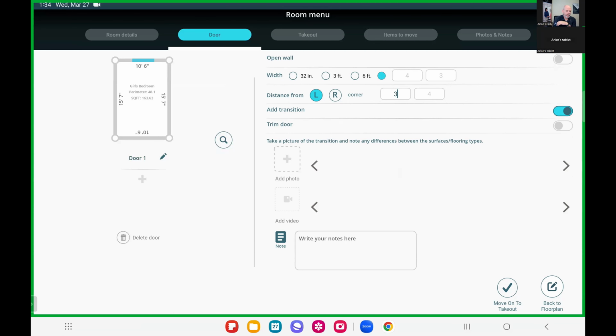Adding a transition. So if we were doing one type of floor in the bedroom and a different type of floor in the hallway, we might have a transition there, a reducer, a T-mold or something. So this is going to add the transition to your proposal.